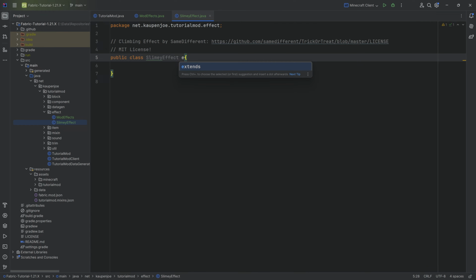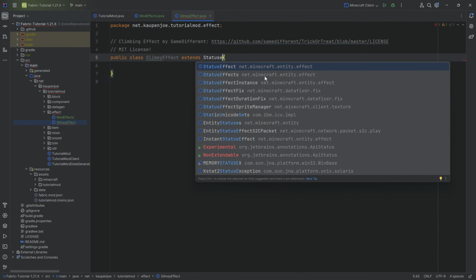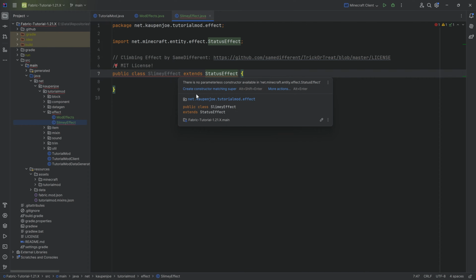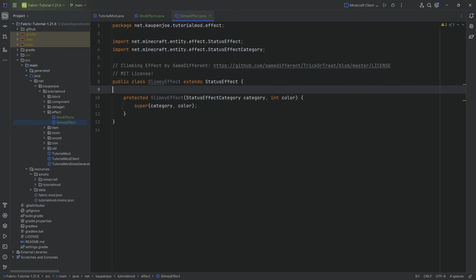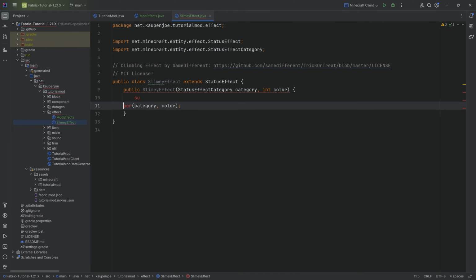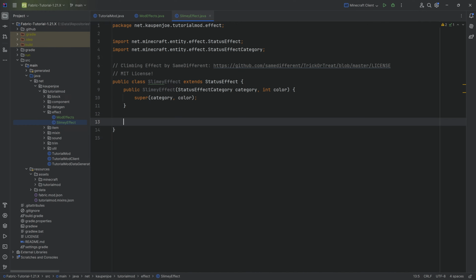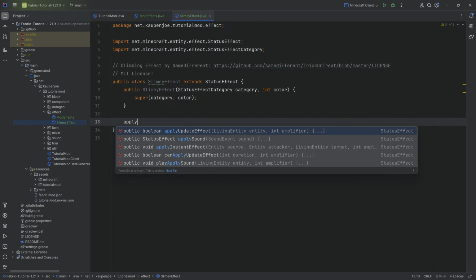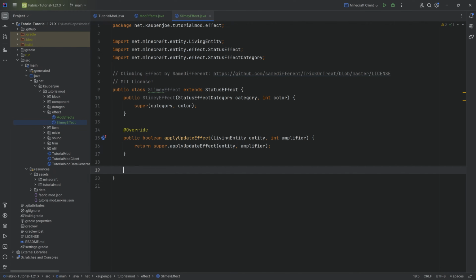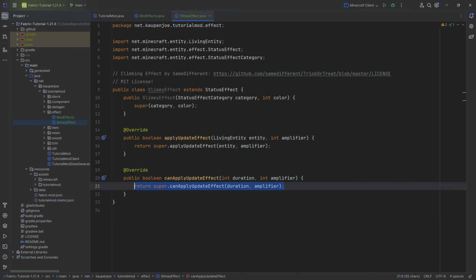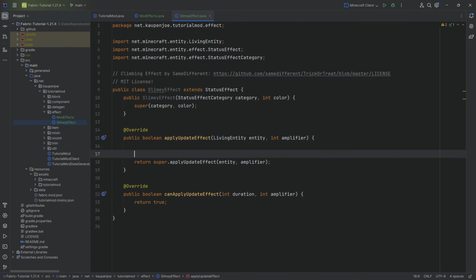But basically any effect is going to extend from the status effect class over here. We're going to hover over this, create constructor matching super, and we're going to choose the first one, make this public, and then we can override two methods. The first one is the apply update effect method, and the second one is the can apply update effect method. The second one is very, very straightforward. We simply want to return a true. So that is very straightforward, actually.